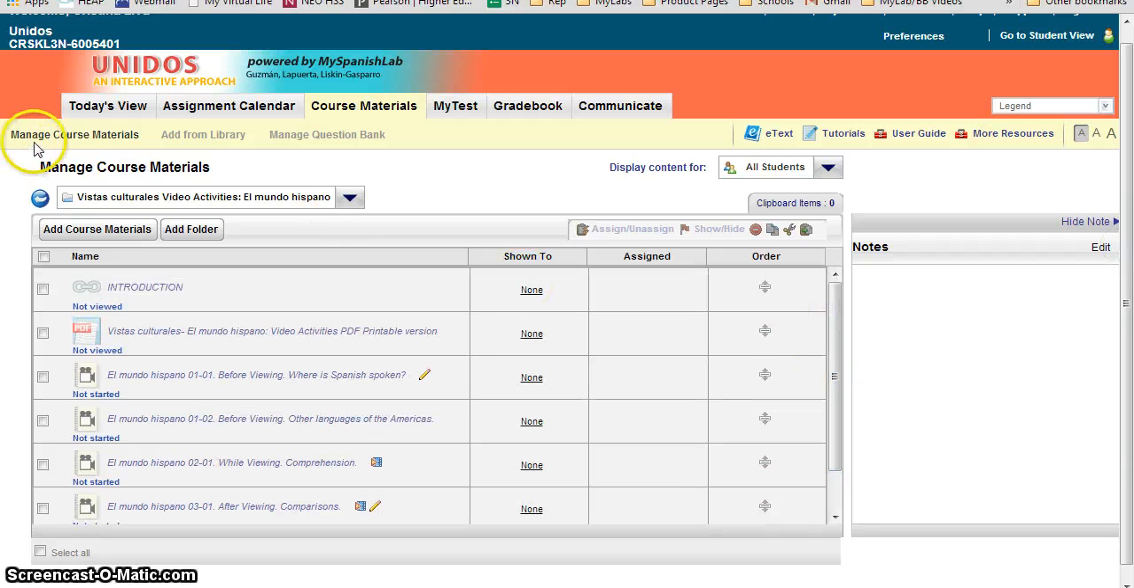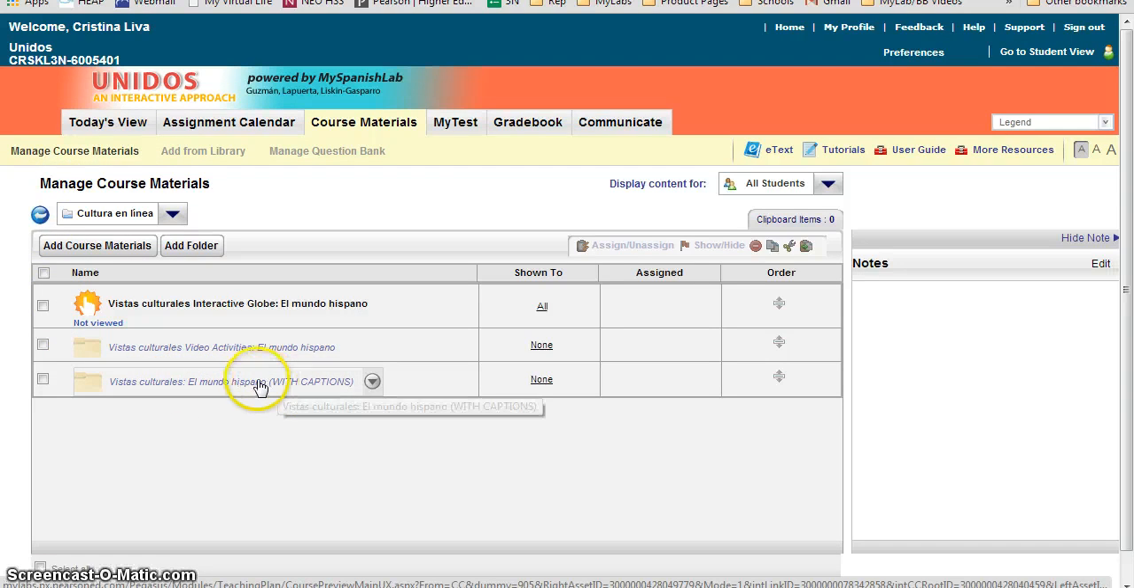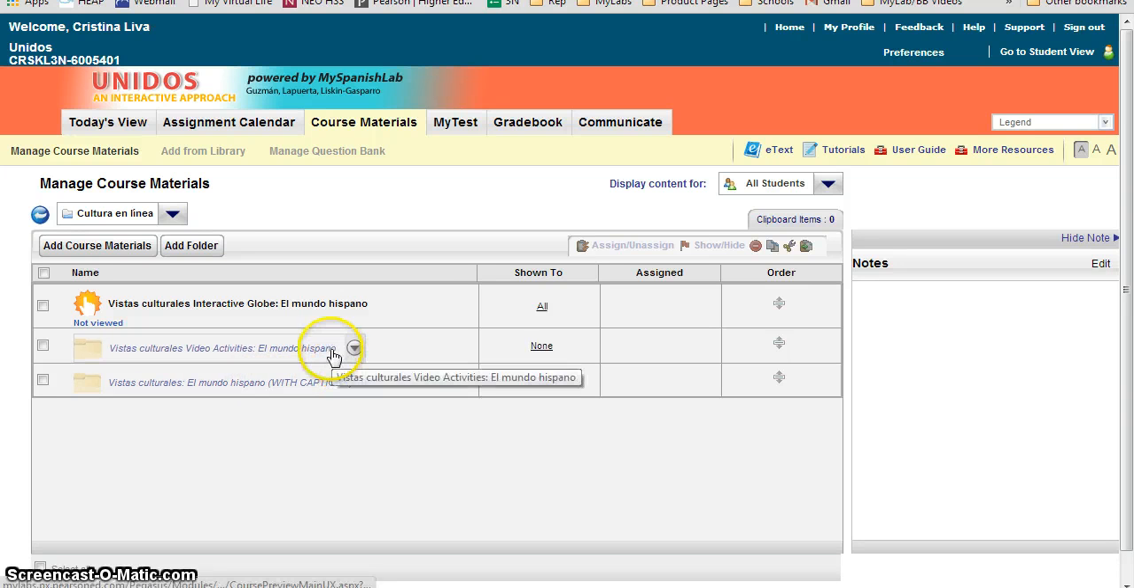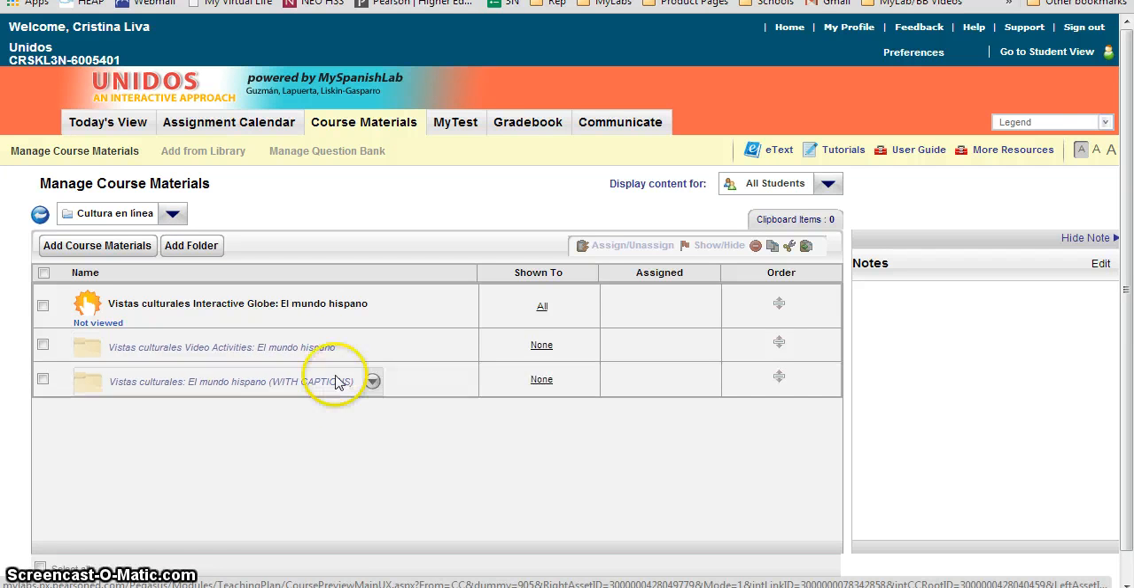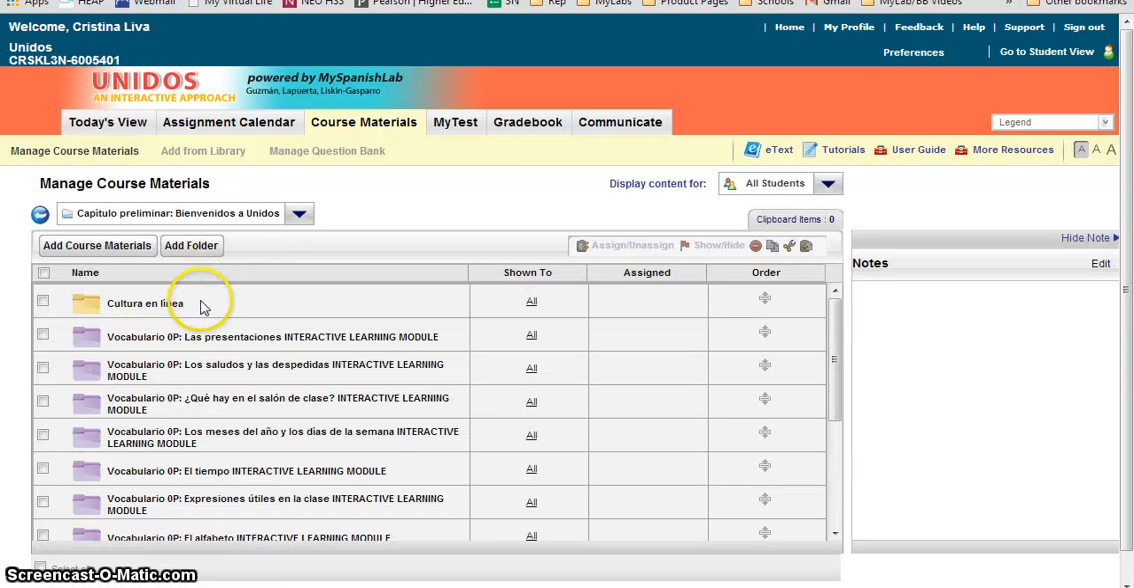So I'm going to go back to my course materials. And then we also have the option, if you notice, to have it with captions. This is great if you want students to also be able to read what they are seeing. Sometimes that can help, or read what they're listening to. So that folder is entirely dedicated to culture.